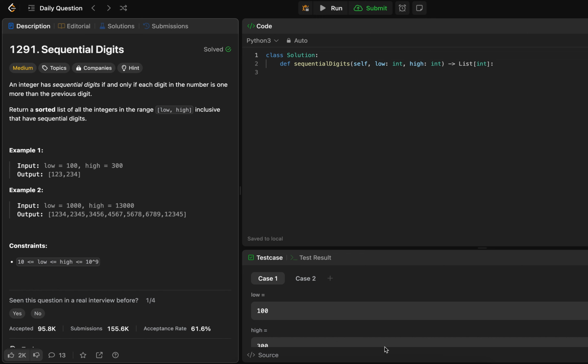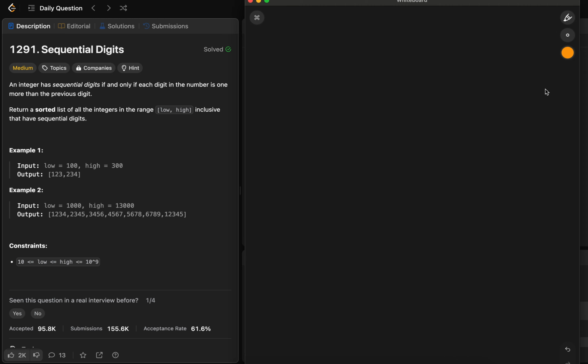How can we solve it? You can see we have a huge range from 10 to 10 to the power of 9, so we cannot solve it by checking all numbers. We need a more effective solution. What can we do? Let's find it.